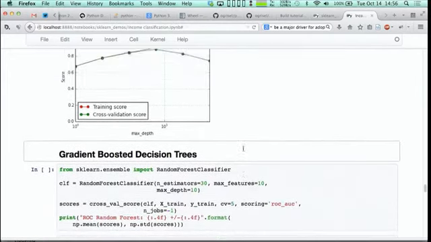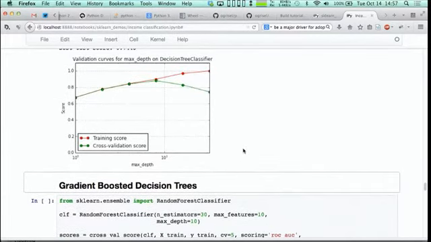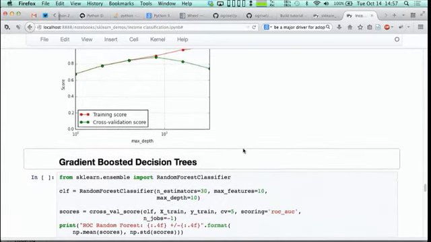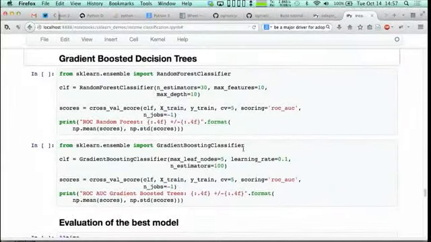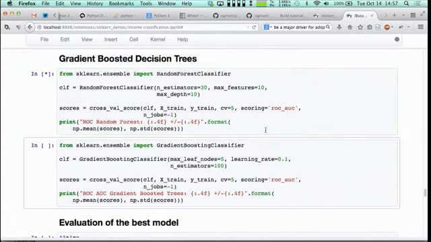So to reduce the variance and the bias of a single decision tree, we can ensemble them. And there are two families of decision tree ensembles. The first one is more like bagging, and in that case, it's random forest, so it's bagging with additional randomization. And we can also do gradient boosting. So let's have a look at a random forest.